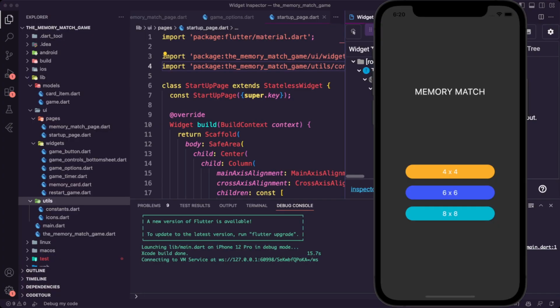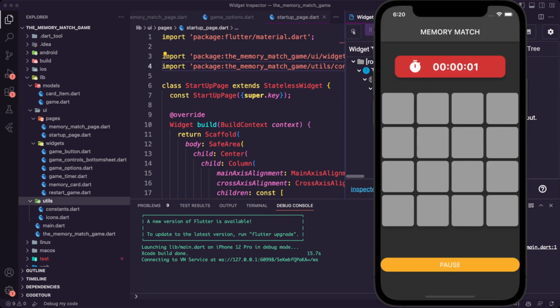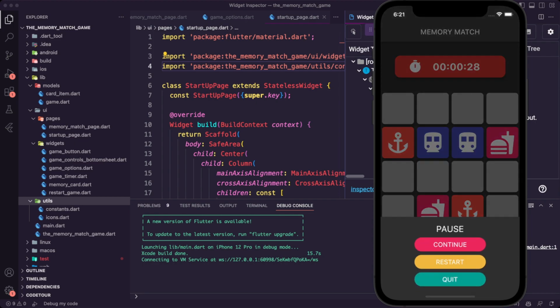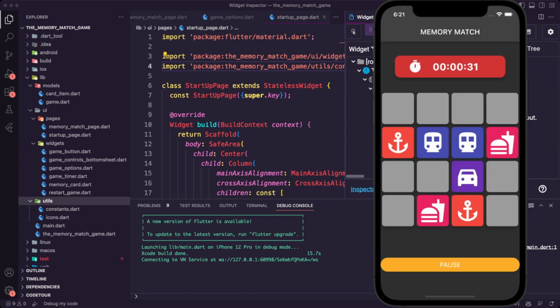The code is now complete. Run the app and choose a board size to start the game. The 4x4 board is great for beginners, while the 6x6 board provides a bit more challenge. For those of you who are looking for a real challenge, the 8x8 board is sure to keep you on your toes.